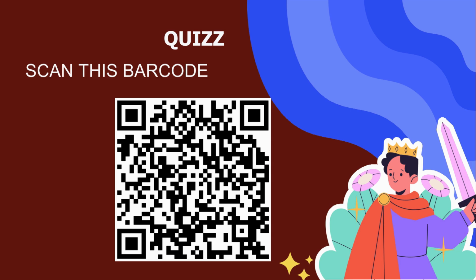I have a quiz. If you want to check your understanding more, you can scan this barcode. So later, there will be around 15 questions related to the simple past tense in the Kahoot. You can check your understanding there. Okay, let's scan this barcode and check your understanding.